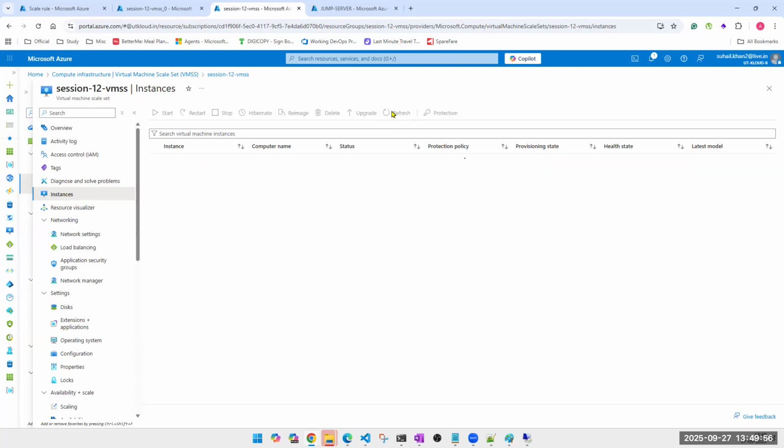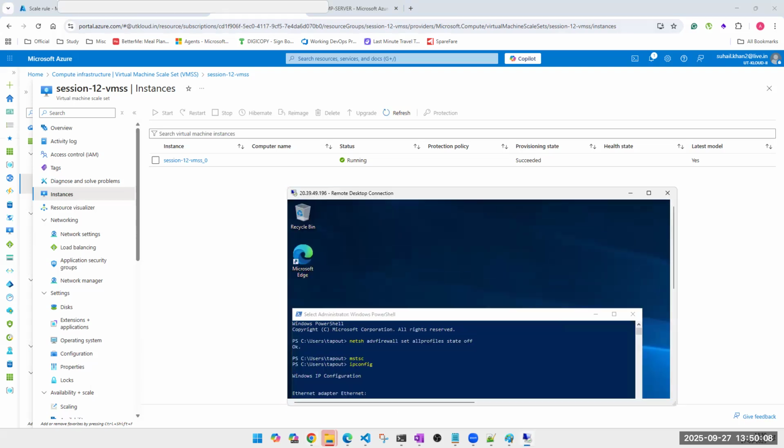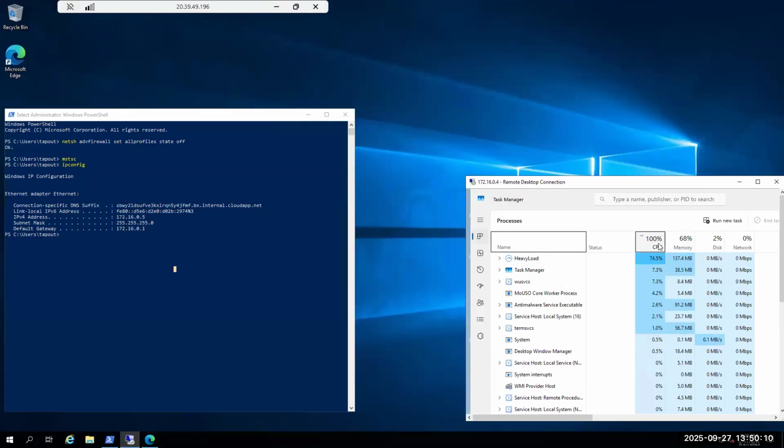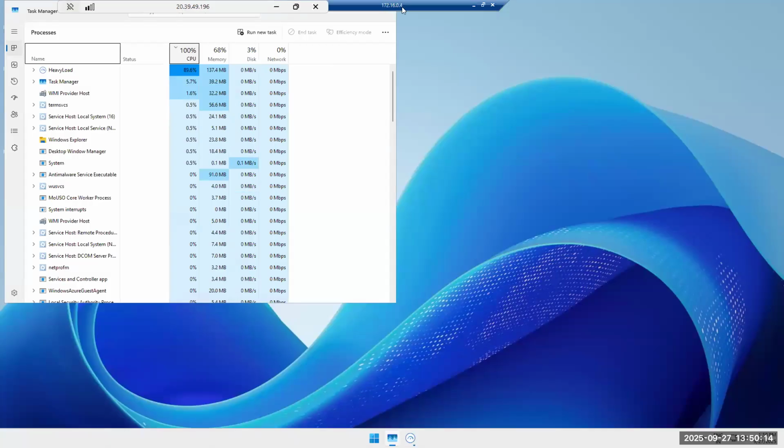So let's have a look at the first machine at least, and then I'll increase the number by 2, so we can have the other machines, other instances. So let the first one get created. I hope the utilization is still there. Yes, utilization is still there. This is the remote window of that instance.